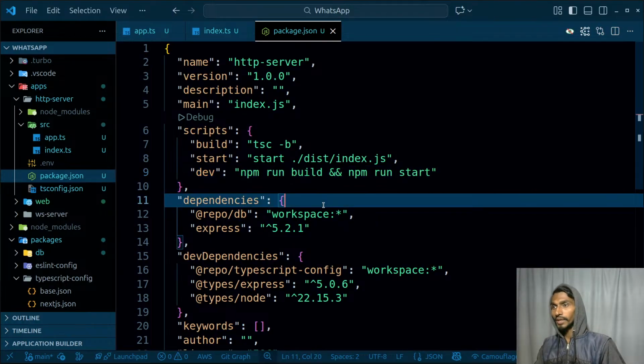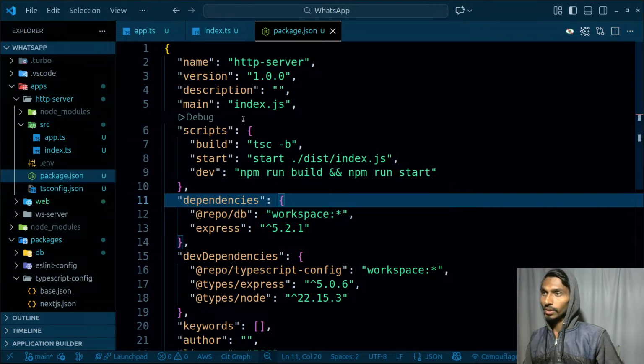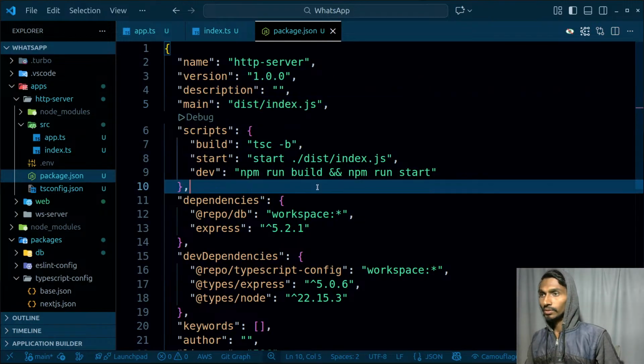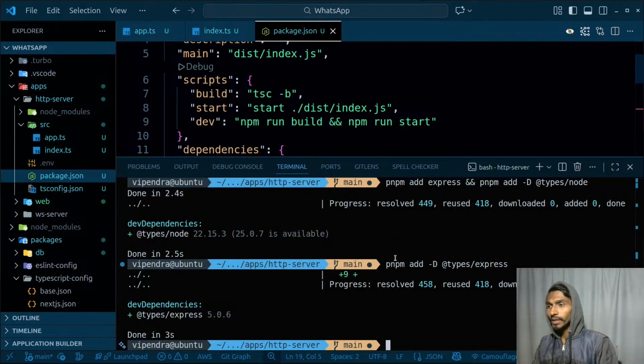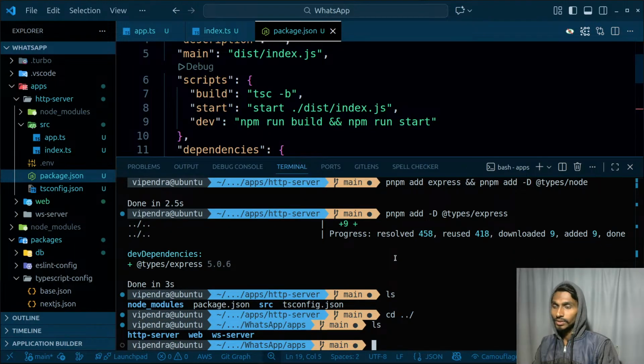Fine, I created them. What is the next thing? Nothing, I mean it is done actually. Main is gonna be dist.index.js, and that's it. It should be running, by the way. Let's check this thing out. cd few steps back, ls.